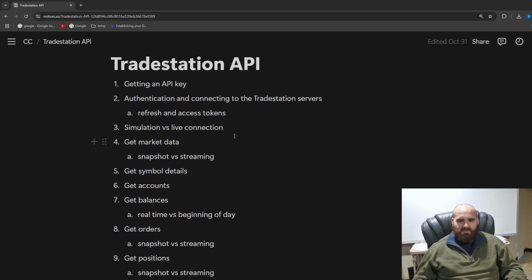We'll talk about simulated and live connections. So simulated connection will let you test order placing logic without any risk of losing money, whereas a live connection obviously will interact with your real accounts and your real money that's in TradeStation, and you've got full risk, but you can fully automate using this.